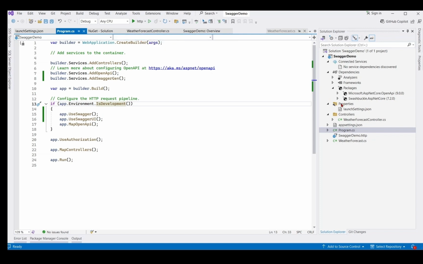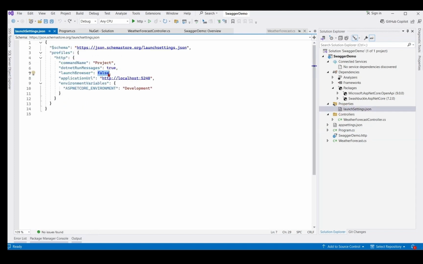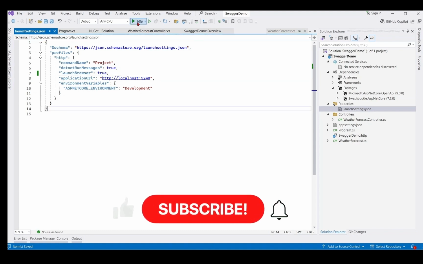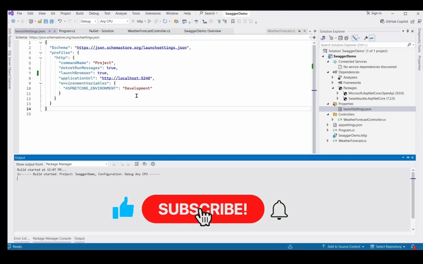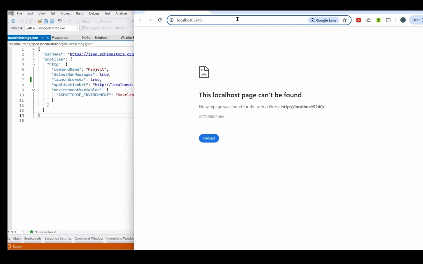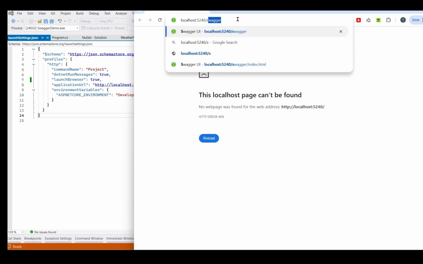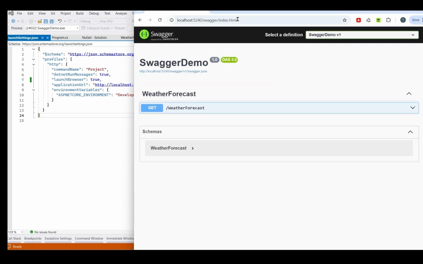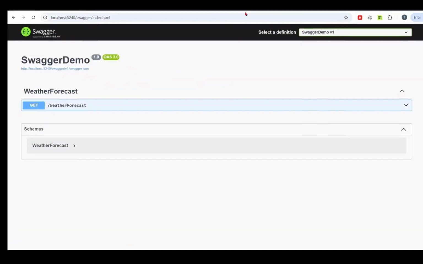Before we run it, let's go to Properties, launchSettings.json and set launchBrowser to true. Now when we run the project, it will launch the browser. So let's run the project and type the URL, something like swagger. I already have this. Okay, we can see the Swagger UI.